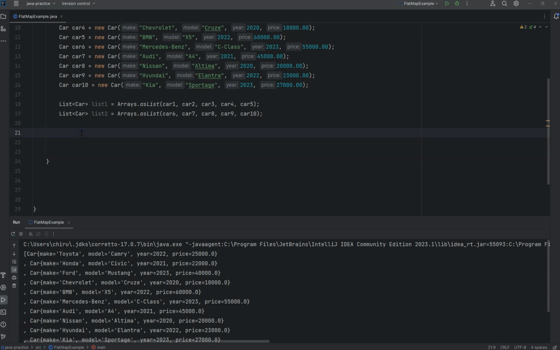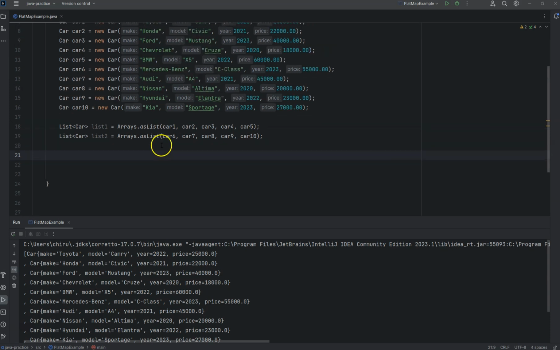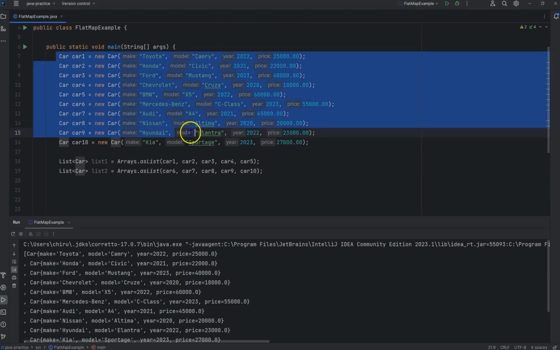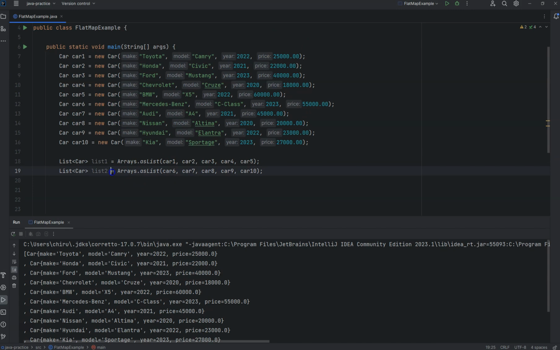Hello, welcome back. In this video, we will see the usage of a flat map that is present in streams. Suppose in this example, I'm having 10 objects. So I'm having two lists here actually. The first list contains 5 objects, and the second list contains another 5 objects.